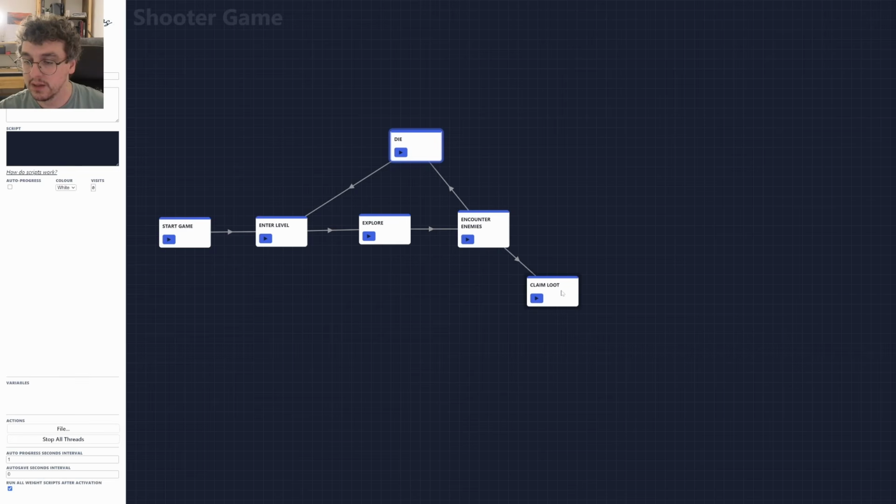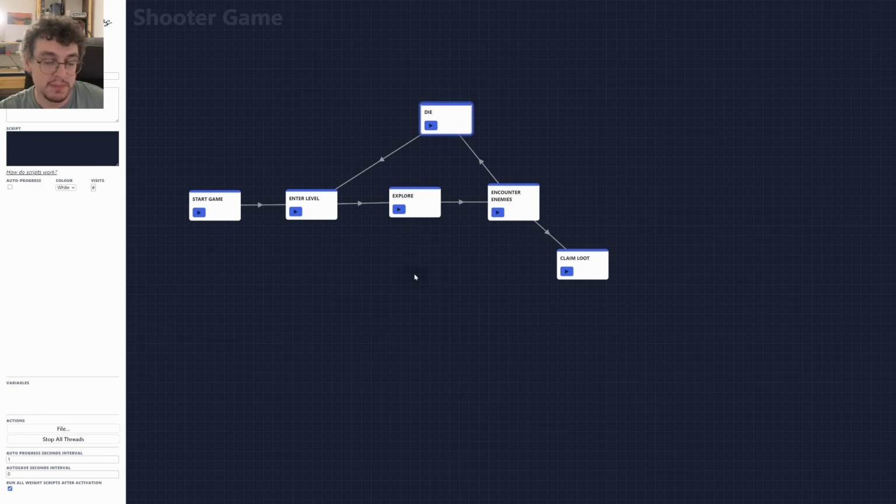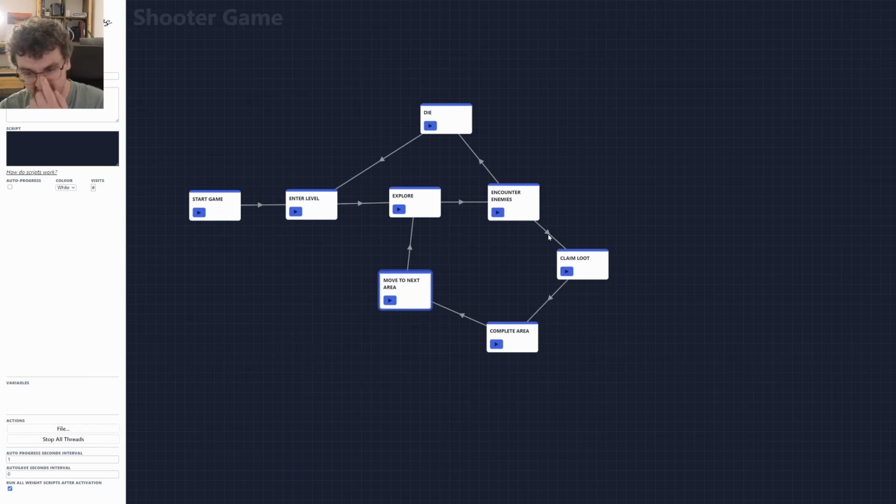And so they claim loot, and then let's say a level is made up of multiple areas. Maybe each level has 3 distinct areas that you traverse between. So you complete this area, and then you move to the next area, and then you sort of come back and explore the next area. And so we've got this little sub-loop going on around here.